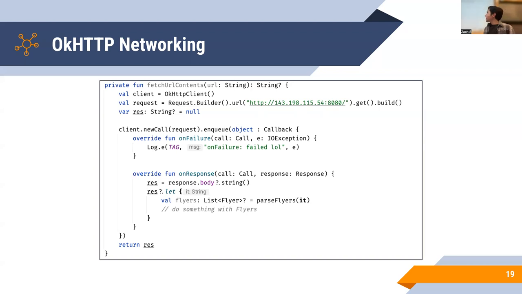And then this is where things get a bit more interesting. So now OkHttp sort of handles the asynchronous programming part for us. So when we have this new call, we pass in our request, because this request is telling OkHttp what URL we want to use, right?